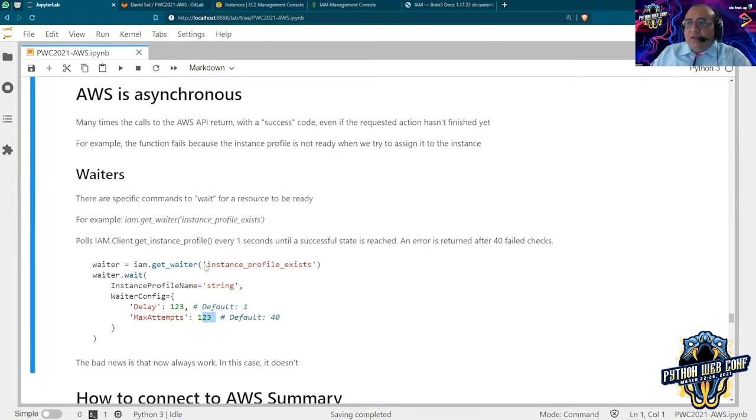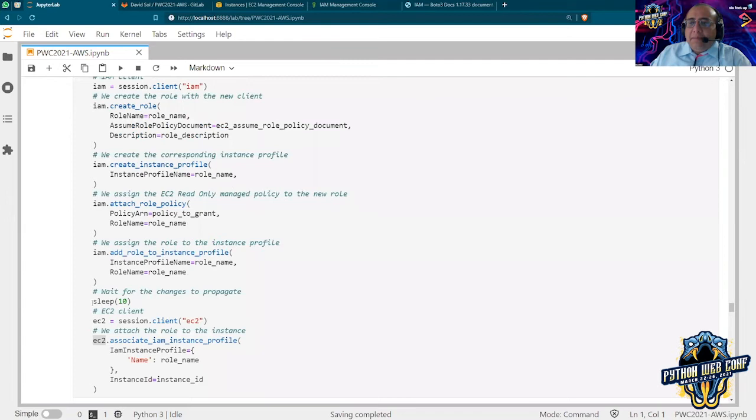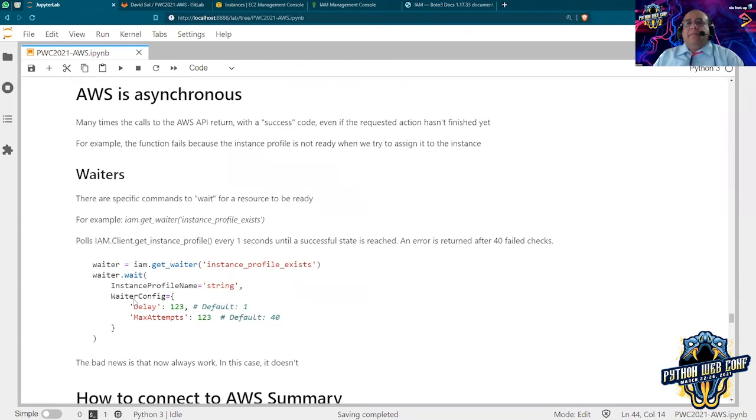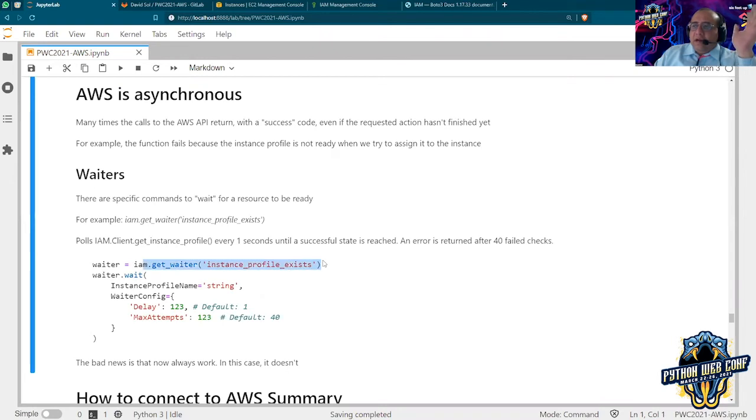But sometimes the waiter doesn't exist. Sometimes the waiter doesn't work as expected. In that case, you need to add a sleep and wait for some time. I will give you a second example. WAF, Web Application Firewall. I have a program that creates rules for WAF. There are no waiters. They don't exist. I cannot use them. I would love to use them, but they are not there.